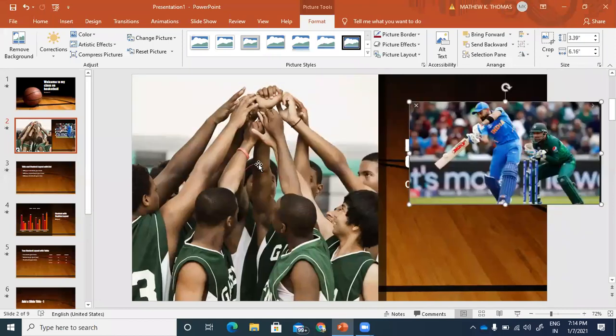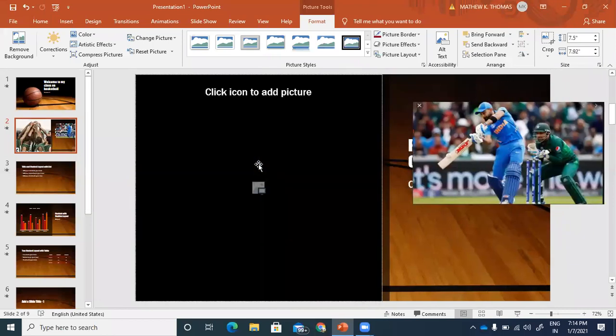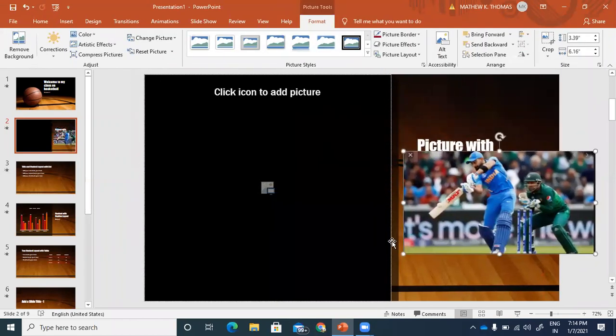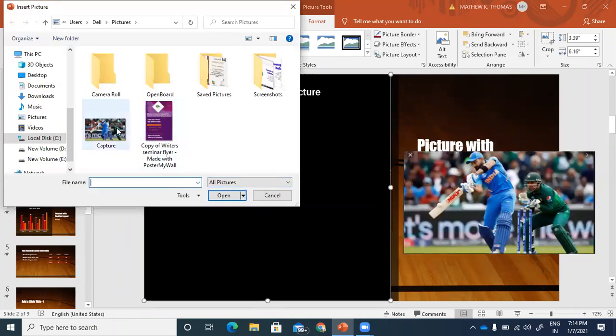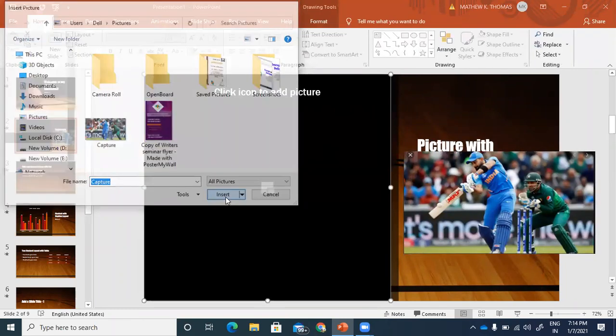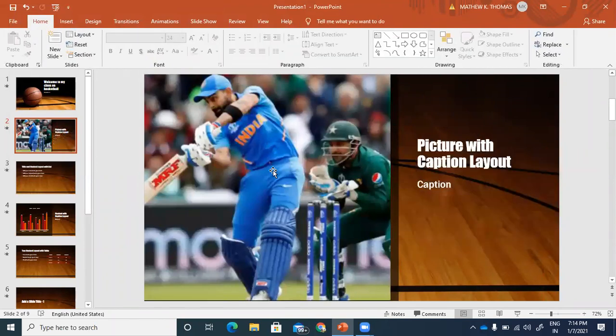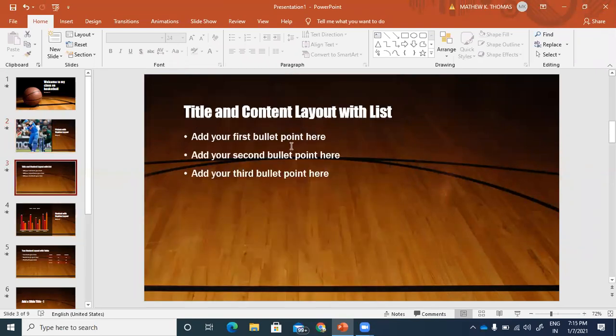I can remove this picture. I can just click and press backspace, and it gets deleted. And I want to put this new picture here. So I can click here and put this instead of this. If you want to change, you can do that. Otherwise, you can let it remain. So I have put my own picture. I can put my caption. Like this, I can do whatever. I can change all this text.